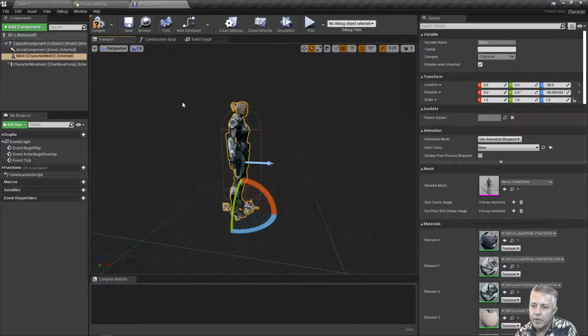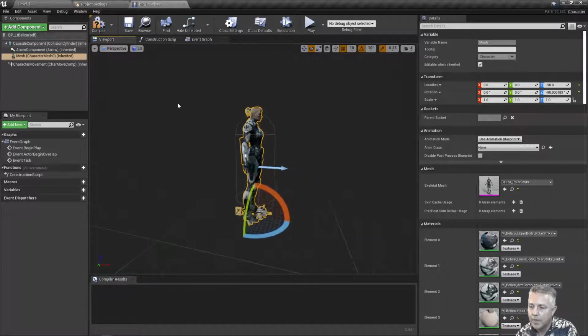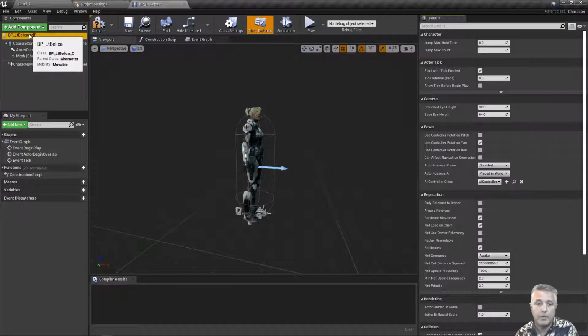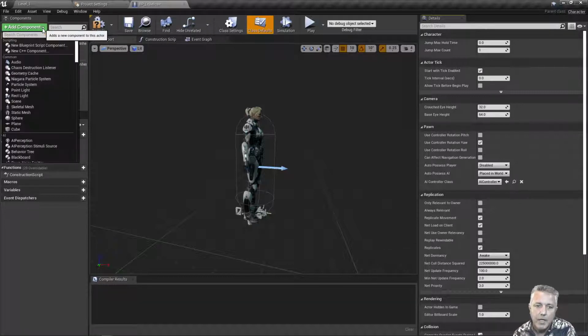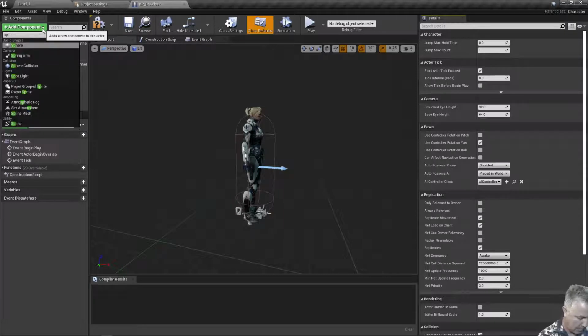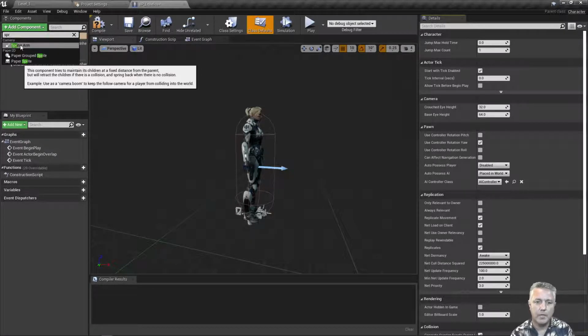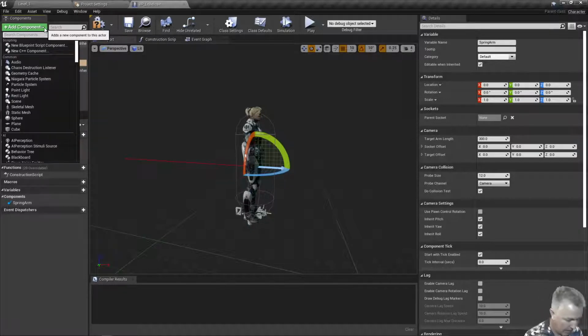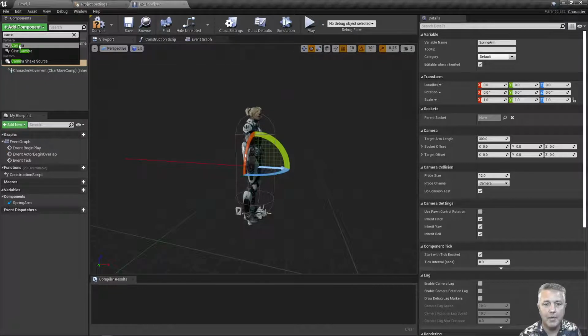The next thing we need to do is give our player a way to see our character. So we're going to put a camera on here, but first I'm going to select the upper level for the blueprint. I'm going to come in here to add component, and type in spring for spring arm. We're going to assign a spring arm first. And then the next thing we need, with the spring arm selected, is I'm going to type in camera and add a regular, basic camera.